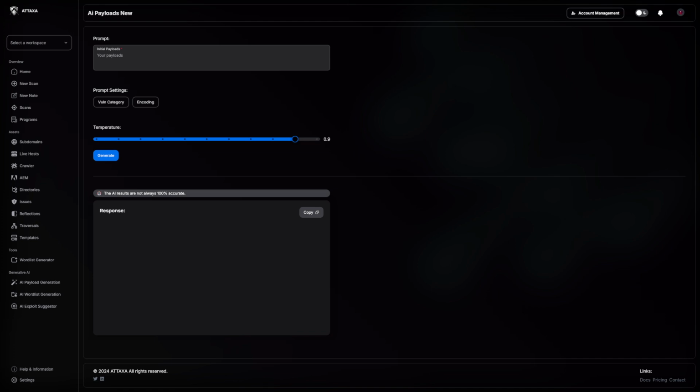If we click on that there, you can provide the AI model some initial payloads. We can just type in a couple of basic XSS payloads, just very basic. The AI model will use this data to generate new unique payloads. Then we can select the vulnerability category. This is XSS, so cross-site scripting. We'll click on that.